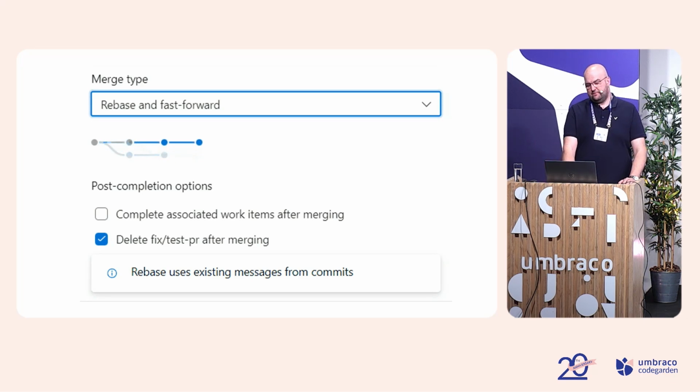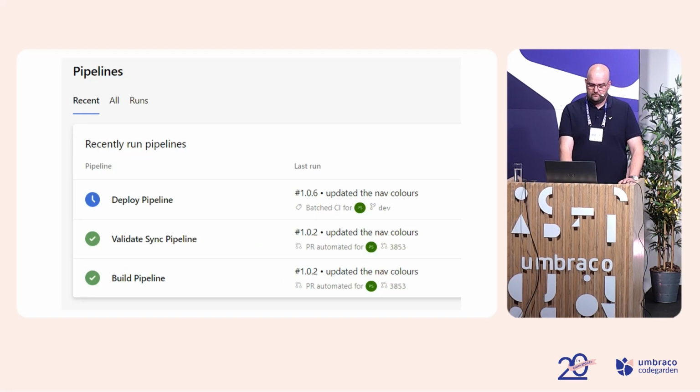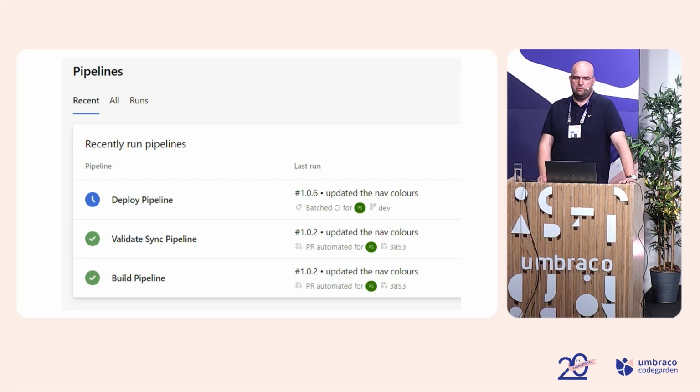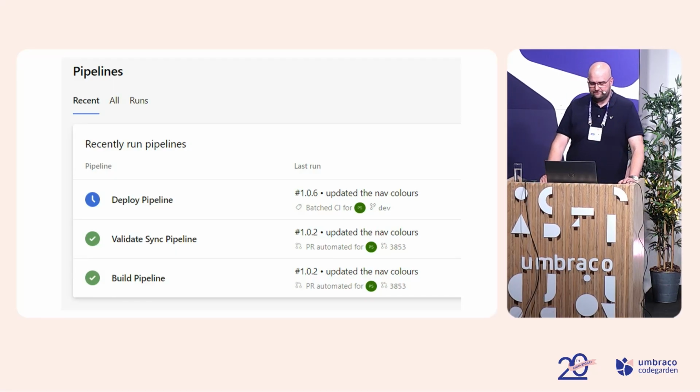So yeah, the rebase and fast forward, as I say, brings all of the changes that you made and adds them on at the end. It's a really good practice to delete the existing branches as well. So now we can deploy. We've completed the pull request, and automatically, with the pipelines that we've created and set up, the deployment will just trigger, and this is where it will send it off to Umbraco Cloud for us.